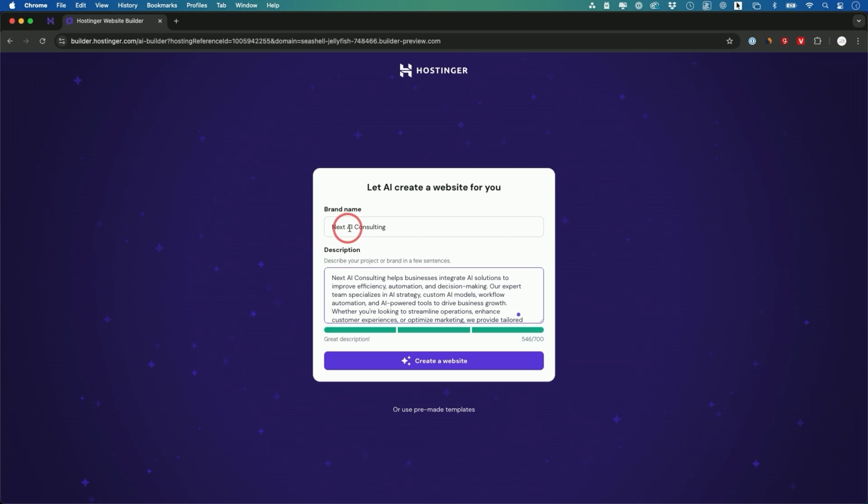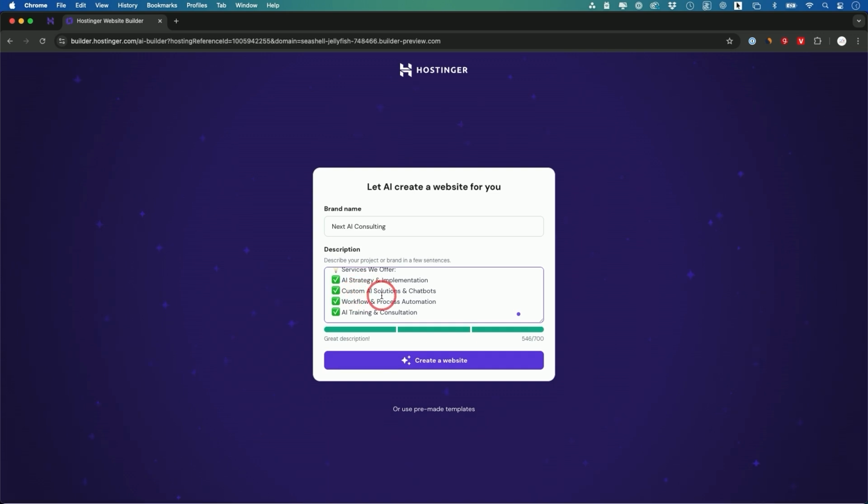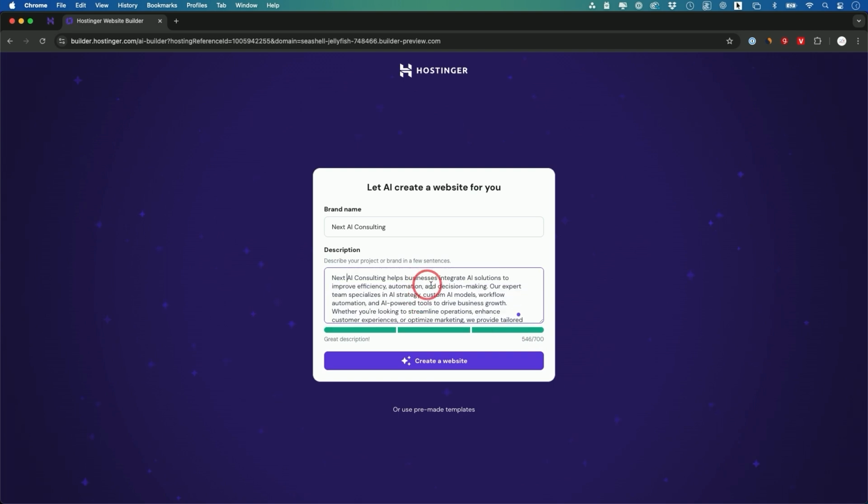Okay, the name is going to be Next AI Consulting. Let's say this is an AI consulting business and I'm trying to generate leads through my website. And it says Next AI Consulting helps businesses integrate AI solutions to improve efficiency, automation, and a little bit more about what this does and the service we offer: AI strategy, implementation, custom solutions, workflows, and some training. So this is up to 700 characters. So put in whatever you want based on the type of website you're making.